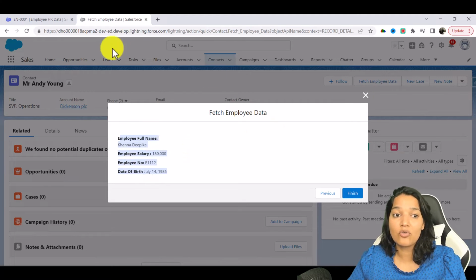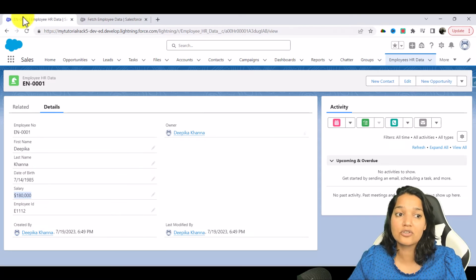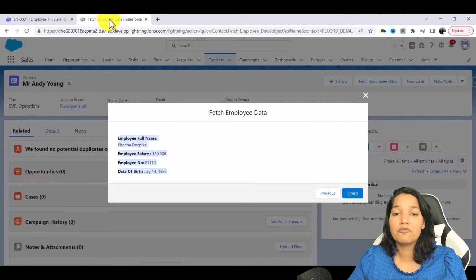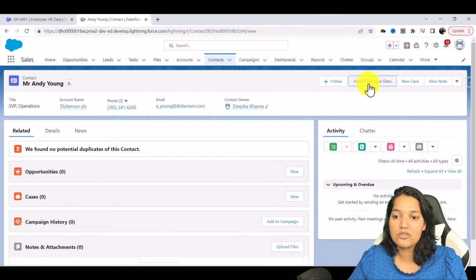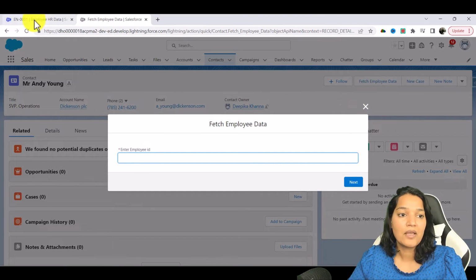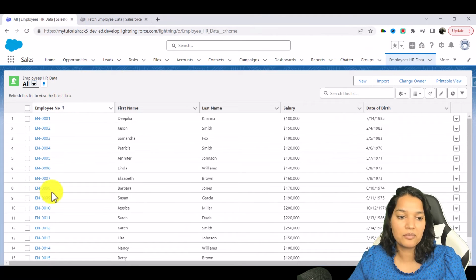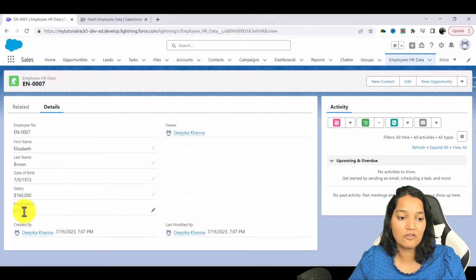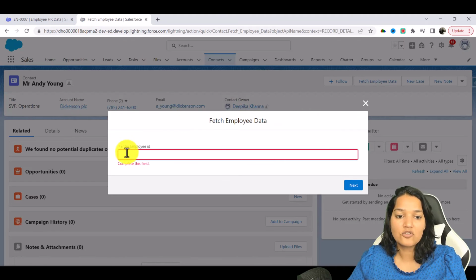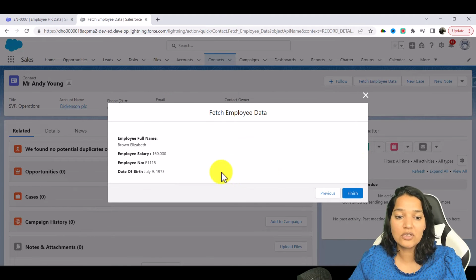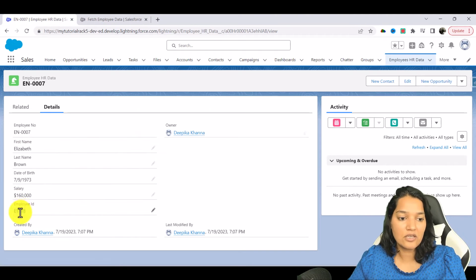It is displaying all this information in this org. I am not storing this employee data in this particular org. The employee data is in the other org, but from here I am fetching that information, and I have not written any line of code to do this. Let me give you another example. Let's fetch employee data again, and this time we pull another employee's information. This is the employee ID, and I hit next, and it has fetched the information of that employee. You can see it is Elizabeth Brown, and this is the date of birth.